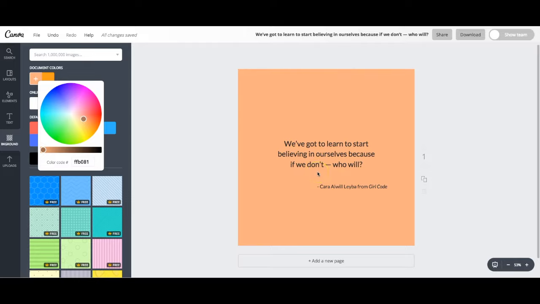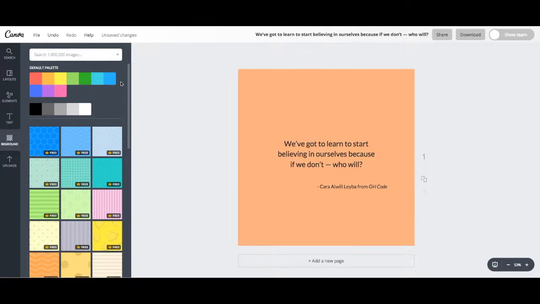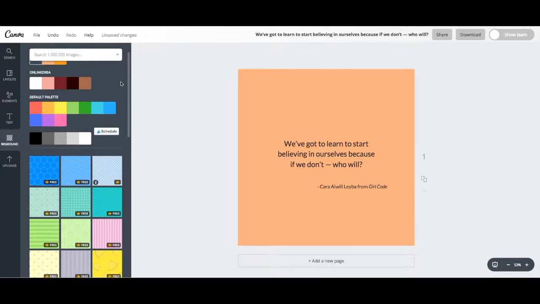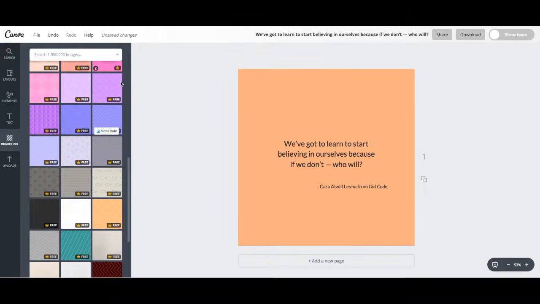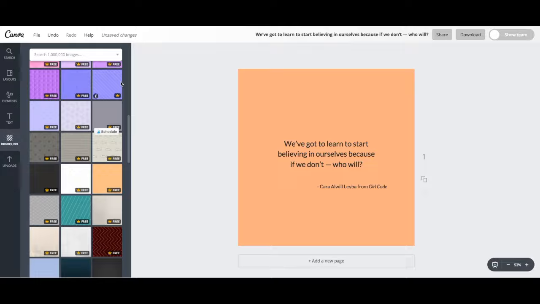But let's say I want to do something a little bit funkier. This is a solid color and I'd rather have like a pattern or something crazy. Canva actually gives you lots of options for that. If you scroll down here, you can see they've got so many different patterns that you can use that will help your Canva images stand out from the crowd and look a little bit different on social media.